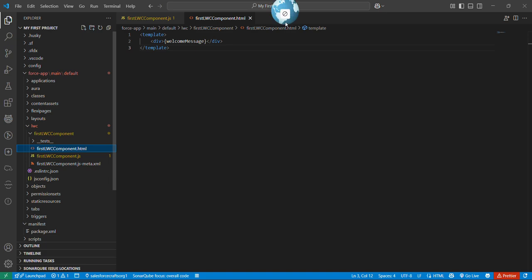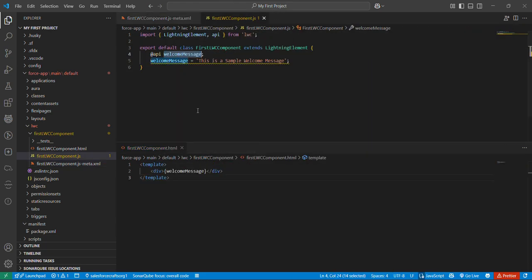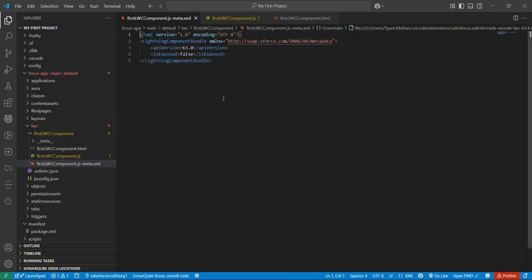So this is something called a configuration file. Okay, so this configuration file is a settings kind of file. So here there is one attribute called isExposed. isExposed should be true. Okay, so what this means is if we want to display this particular component to the end user, isExposed should be true.